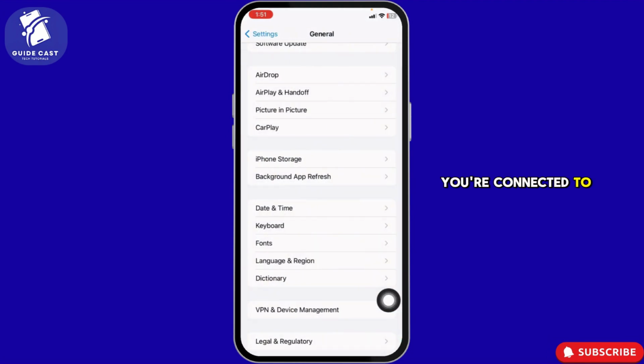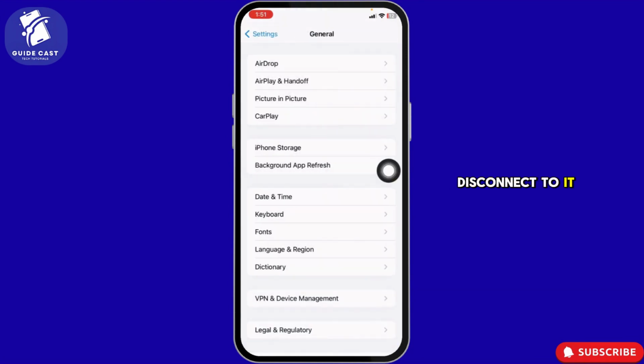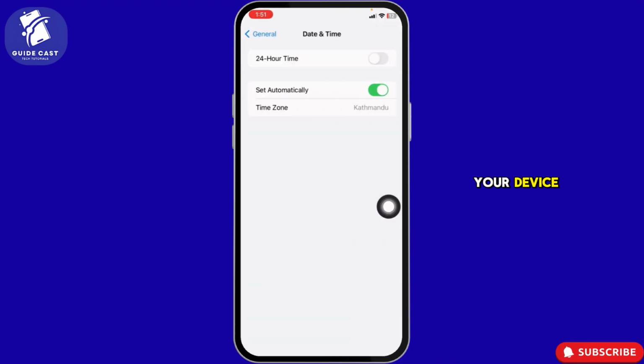Likewise, check if you are connected to any VPN. If you are connected to any VPN, disconnect it. Likewise, check date and time in your device. Toggle on the option set automatically. With these, your problem might be fixed.